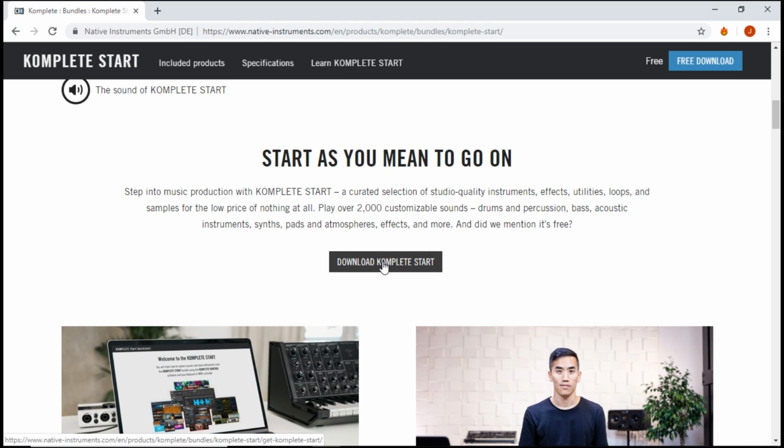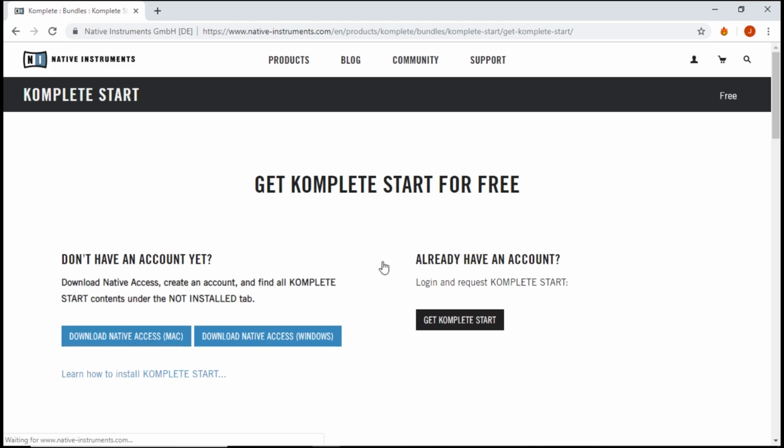Click on Download Complete Start. In order to install Complete Start, you have to download and install the Native Access. Get Complete Start for free.